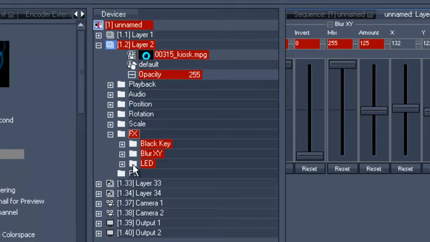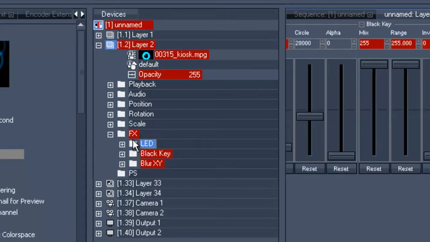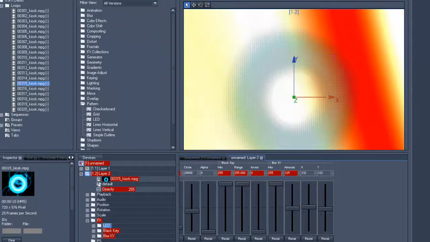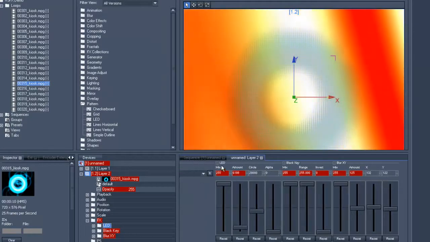You can pick up the LED effect we just added and move it to first place, for example, which means the picture will first be changed by the LED effect, and only after that the black key effect will be applied, followed by the blur effect.